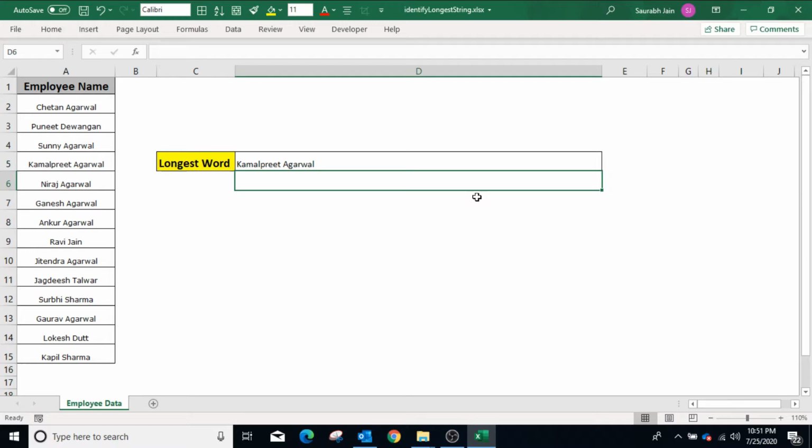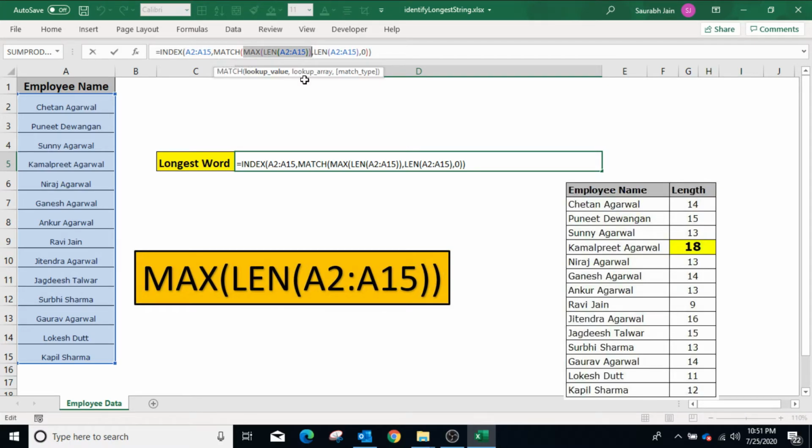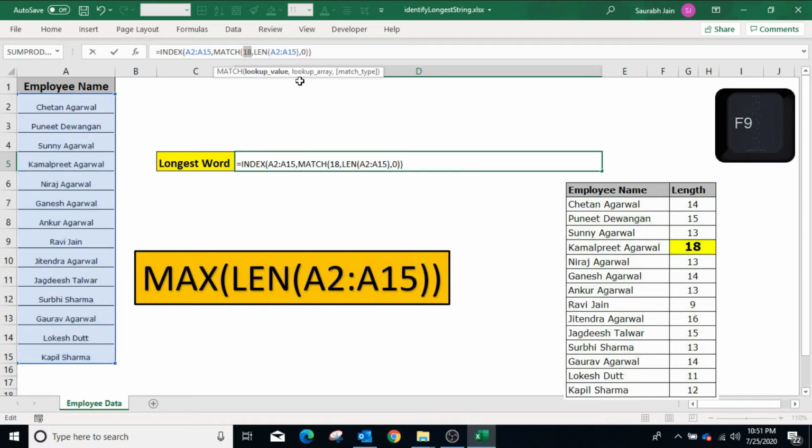Let's understand what the MATCH function did here. The lookup value will return the maximum value from the length of the selected range. Now I have selected the first parameter. Now press F9 to check the value, and the result is 18.